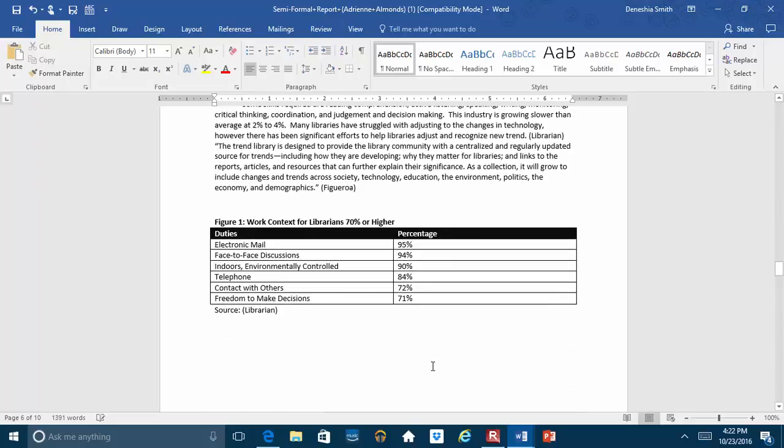That will take care of that completely. You want to make sure though that you put source and a colon at the bottom of your graphic, at the bottom of your table, and that you put the first word of the full citation here. In that case, it's librarian. This is the in-text citation. The first word or first few words of the full citation is the in-text citation.